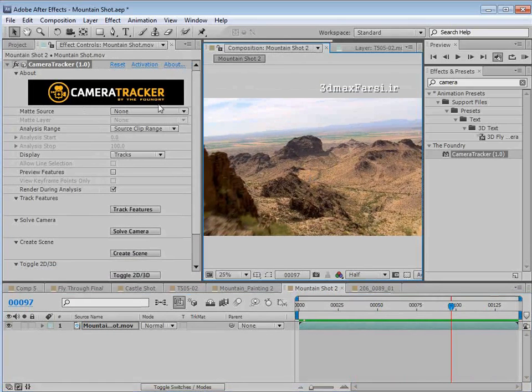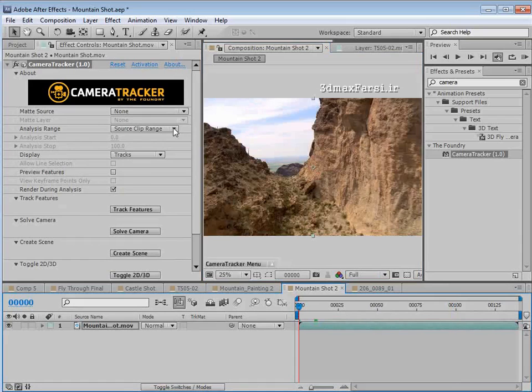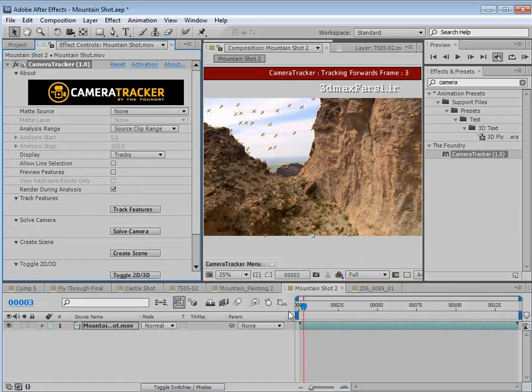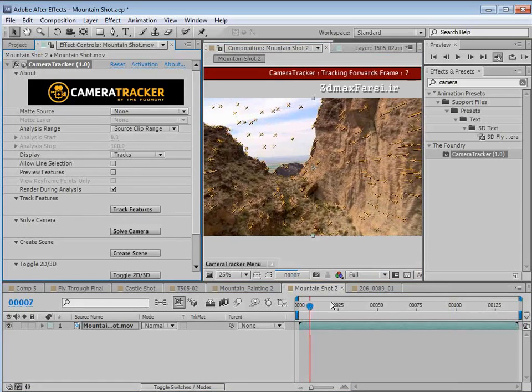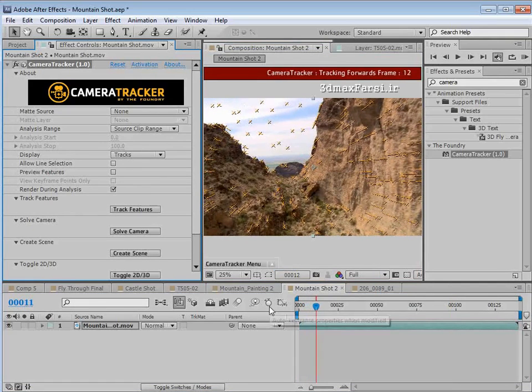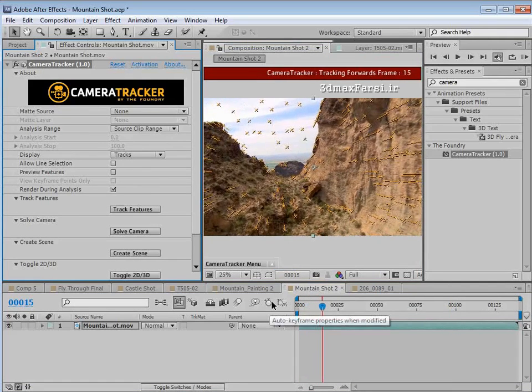All right, using Camera Tracker is really easy. So first thing, make sure your comp is set to full resolution so that the tracking will be as accurate as possible. So the first step is to click Track Features. Now, this will take a little bit of time. It's going to track all the way forward and all the way back. So depending on how long your clip is, it'll take a couple of minutes.